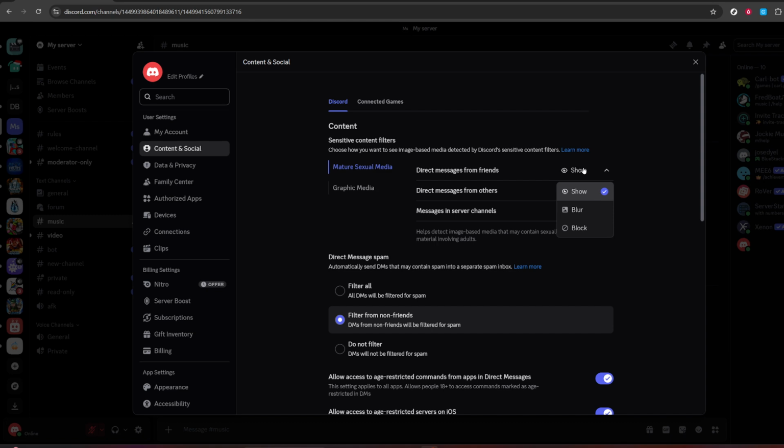You can apply these preferences separately based on where content comes from. Adjust direct messages from friends if you want trusted contacts' media to display without warnings. Then set direct messages from others to your preference, since messages from people you don't know might be less predictable. Finally, set messages in server channels. This is helpful if you're in communities that share a lot of media and you want those items to appear immediately in your feed.